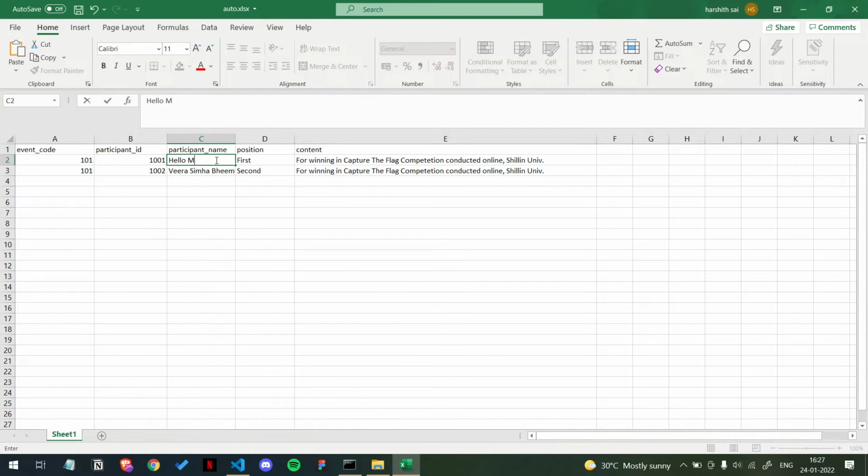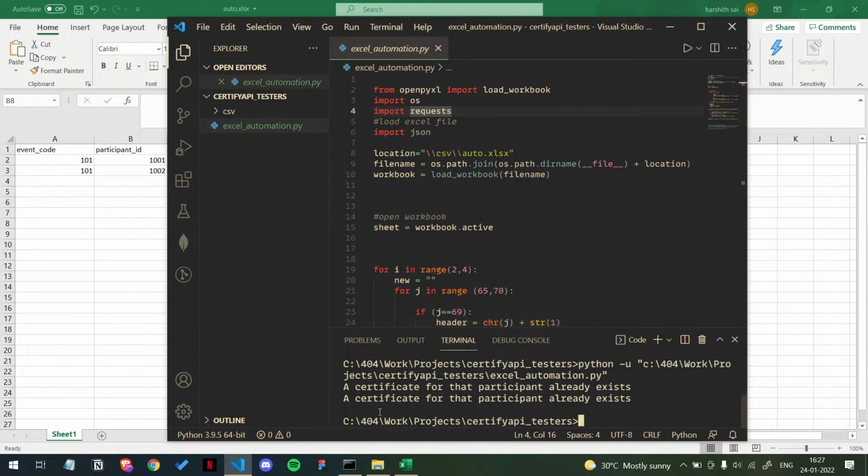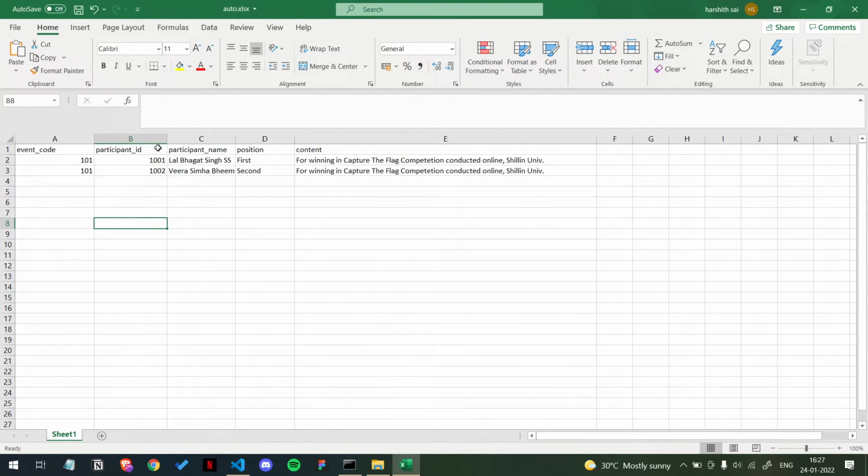The participant name, let's keep the name as it is. And if I call this program again, oh, the certificate of that participant already exists. Sorry, I need to change this to a good number. Let's say 9876, something like that. And the new participant also needs to be given a new number, so 98777.